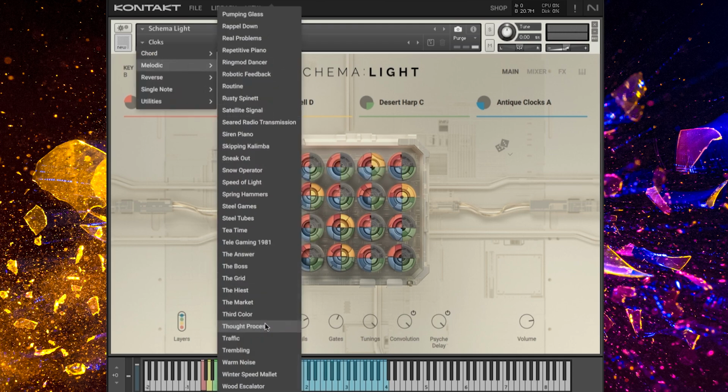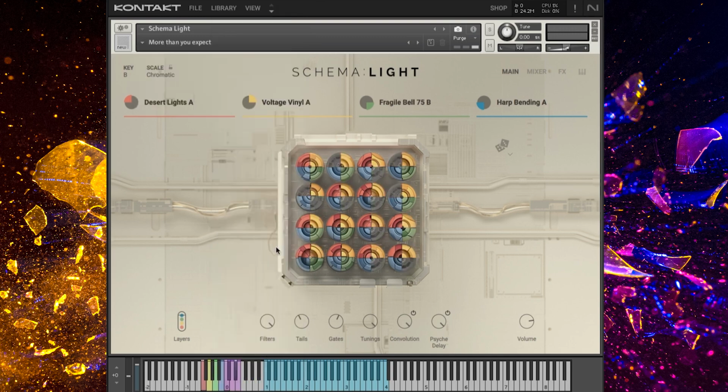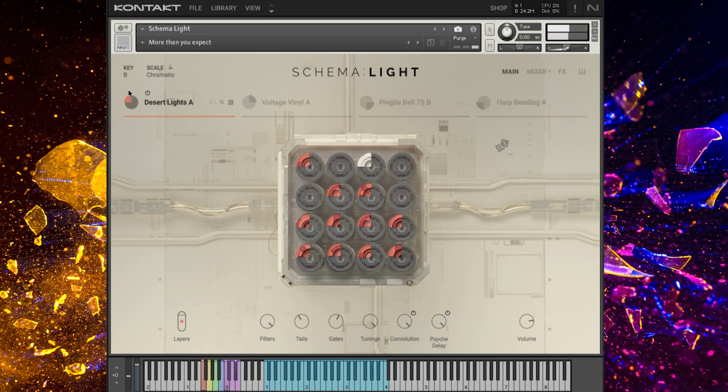I'm going to do one more here. Notice all the options. You get a lot of options here in the presets. Another way we can edit these. I'm going to leave that one. Let's go over here. Yeah, let's edit this one.